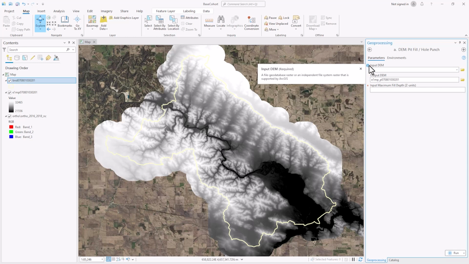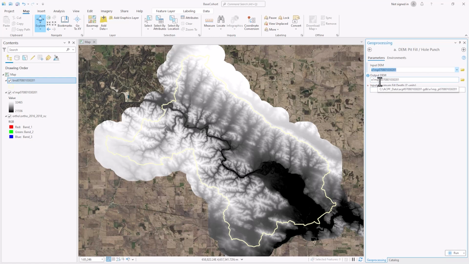Our only input for this tool is our DEM. Since the DEM is within our map, we can choose it from the drop-down in the Input DEM selection box. We will select our DEM, which is E1MP, and the HUC ID. The output DEM has been automatically populated and is named with the base name _P, which stands for pit filled.